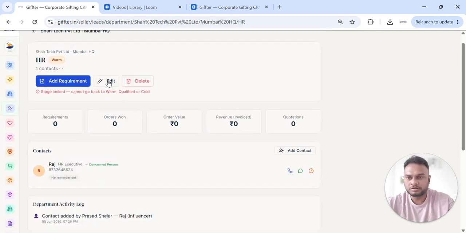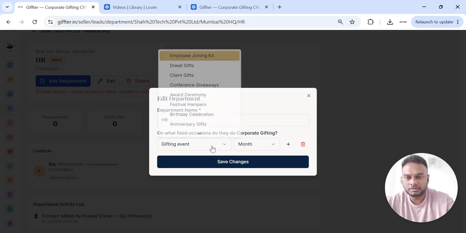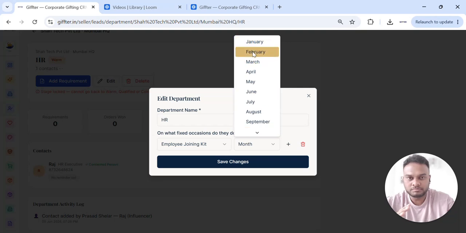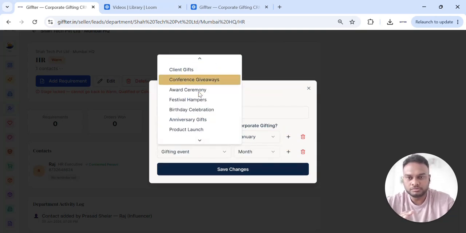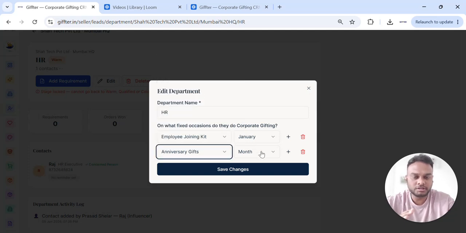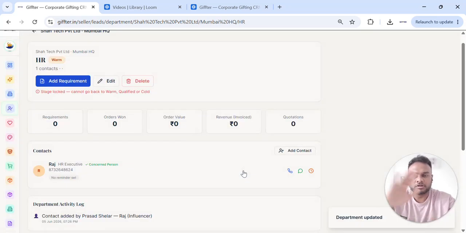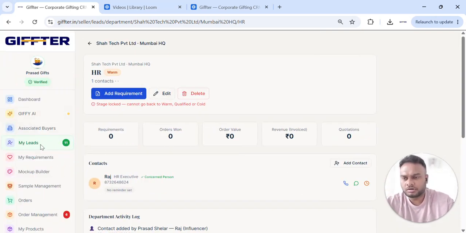Each department will have a few details over here. So whatever events that particular department does, say for example, if they give a welcome kit event every January, you can add it over here. Say suppose they need anniversary gifts every December, you can add this, and then your calendar will show you in what month which company has a requirement, right? So it will be easier for you to manage all your leads over here.